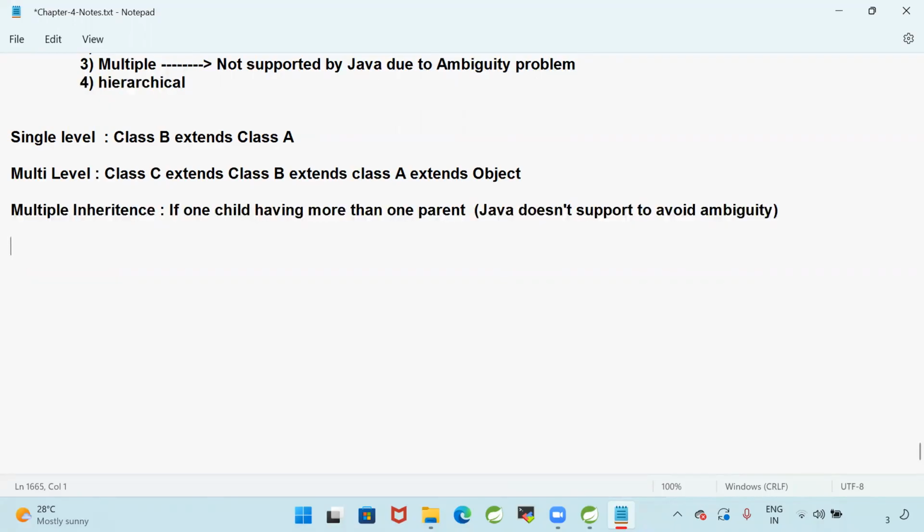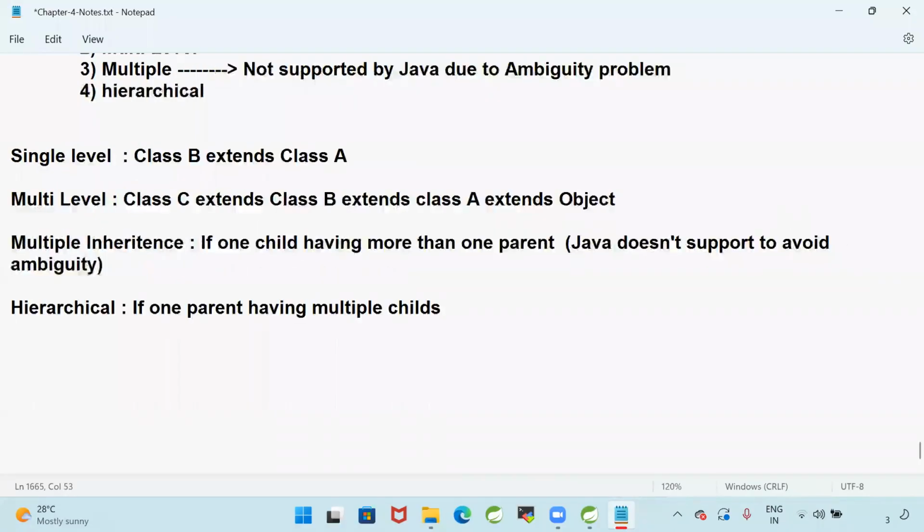Next one, we have hierarchical inheritance. What is hierarchical? If one parent has multiple children, then that is called hierarchical inheritance.